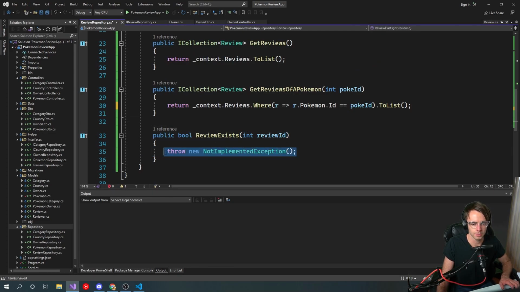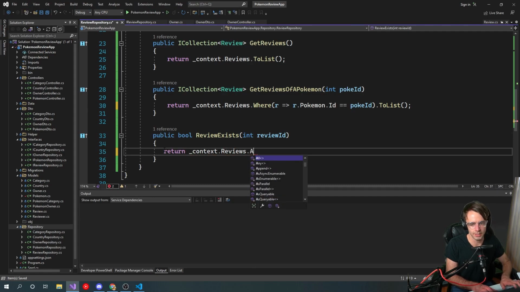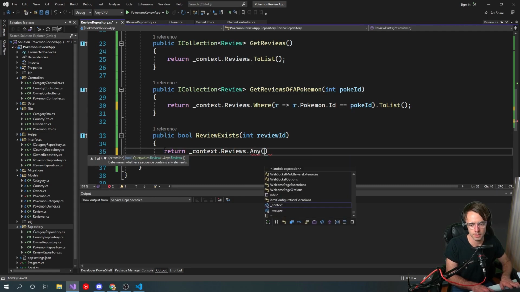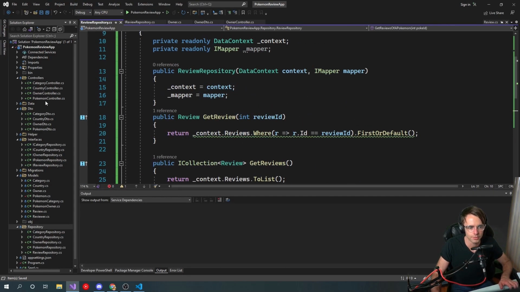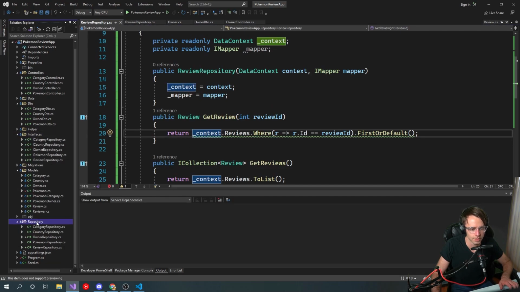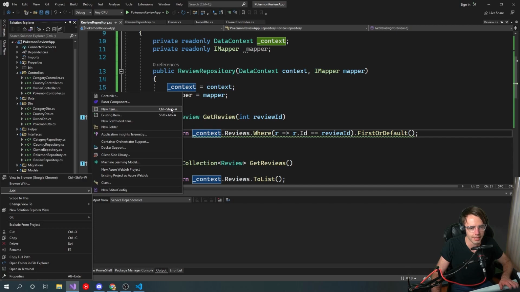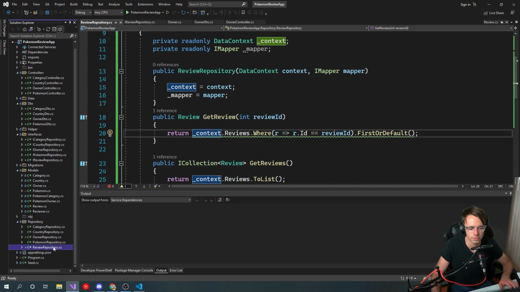Then we're going to just go down here. We're going to do a good old any, reviews.any r is equal to r dot id is equal to review ID. Very simple. Then we're going to go into our repository folder. We're going to make our review, or we already made it. I'm sorry. What was I thinking?